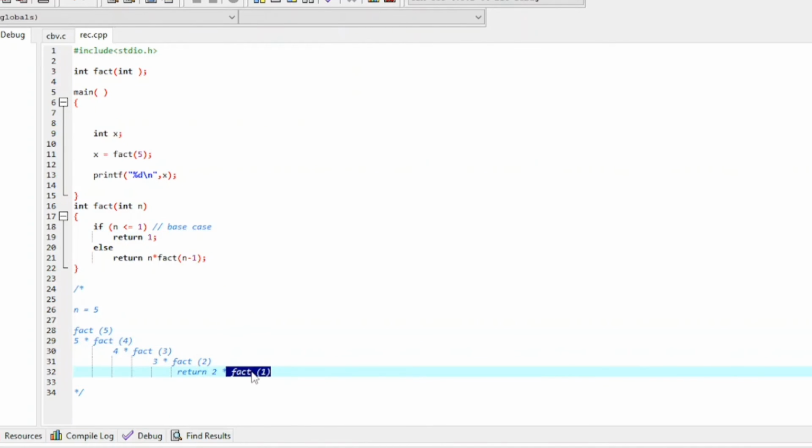Okay, now inside the activation record of fact2, this value that fact with n equal to 1 returned will be received, and then this line will be executed. 2 into 1 equal to 2, and the return statement is executed. When this return statement is encountered, 2 is returned and the activation record for fact2 is popped out of the stack. Now inside this fact3, this value 2 is received. Now 3 into 2 is calculated. 3 into 2 is equal to 6.